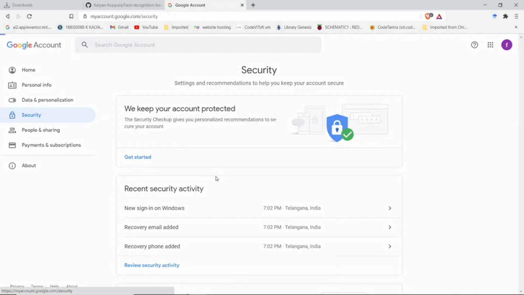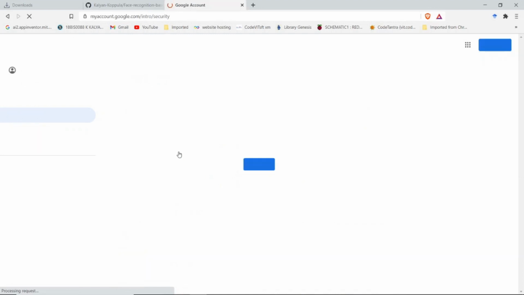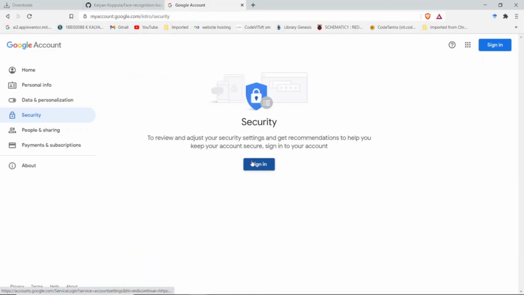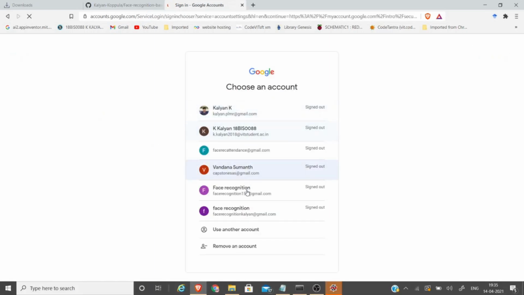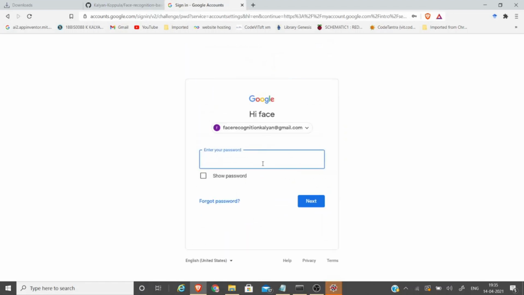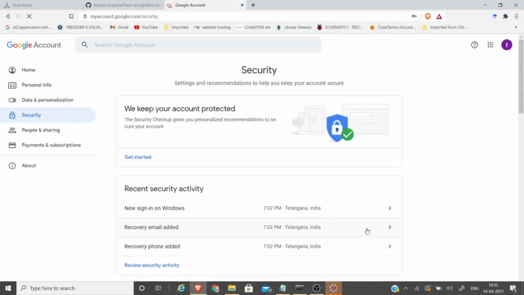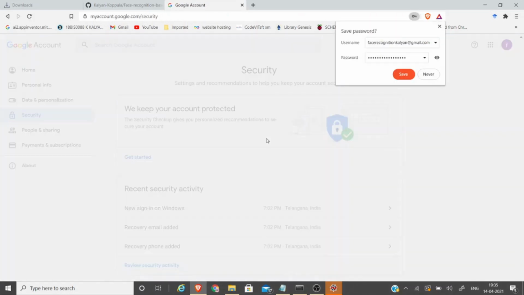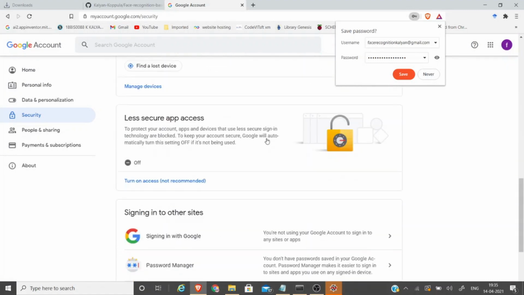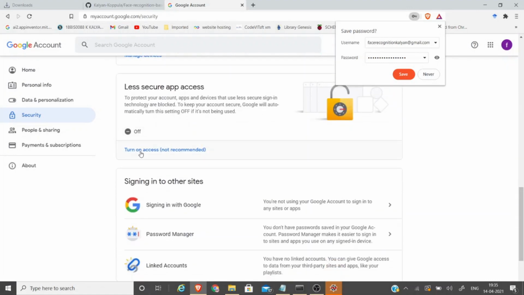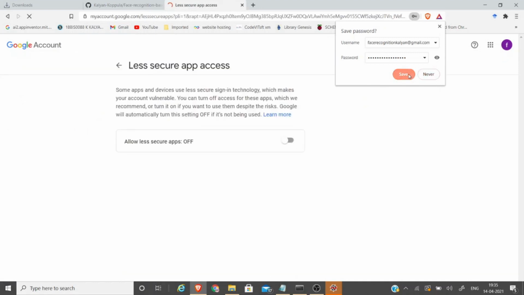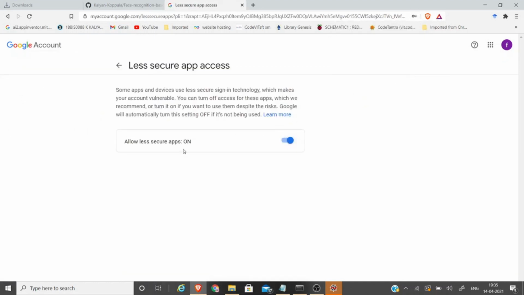Go to the security tab and enable less secure apps. Allow access.